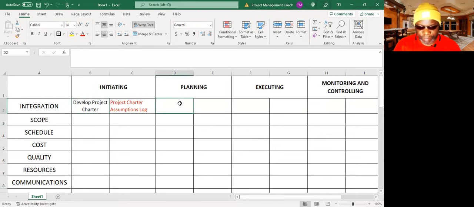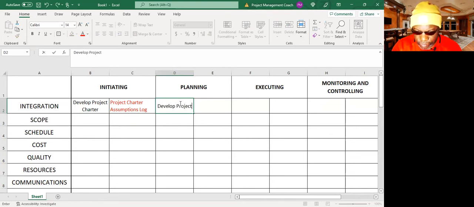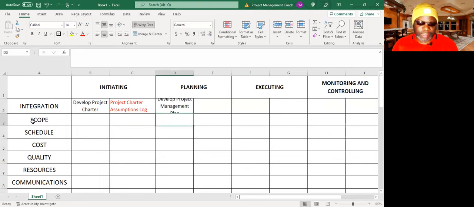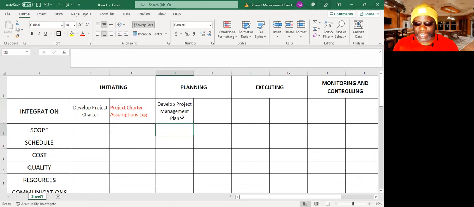The next thing that happens in integration is develop project management plan. And as I said in a previous video, this is collecting all the plans, putting all the plans together so that all our subsidiary plans become one singular plan.